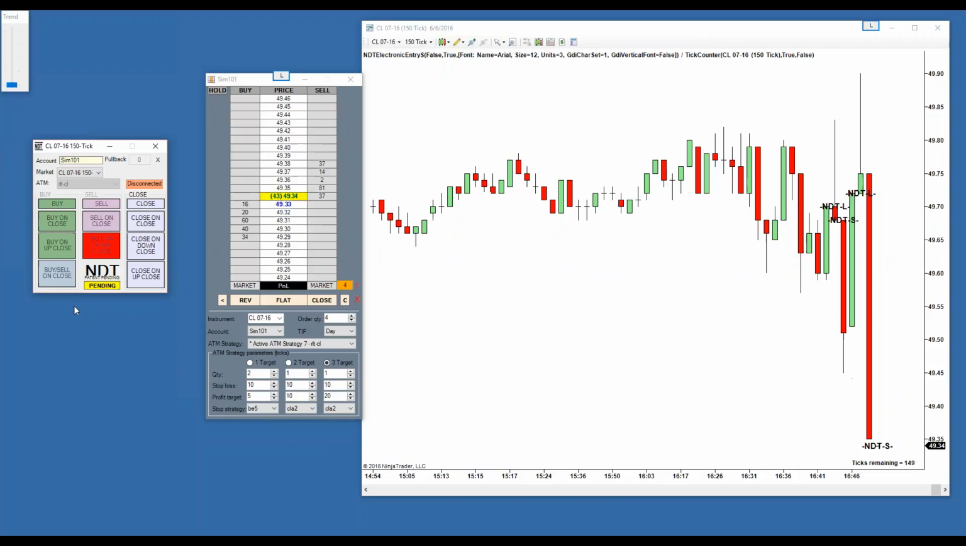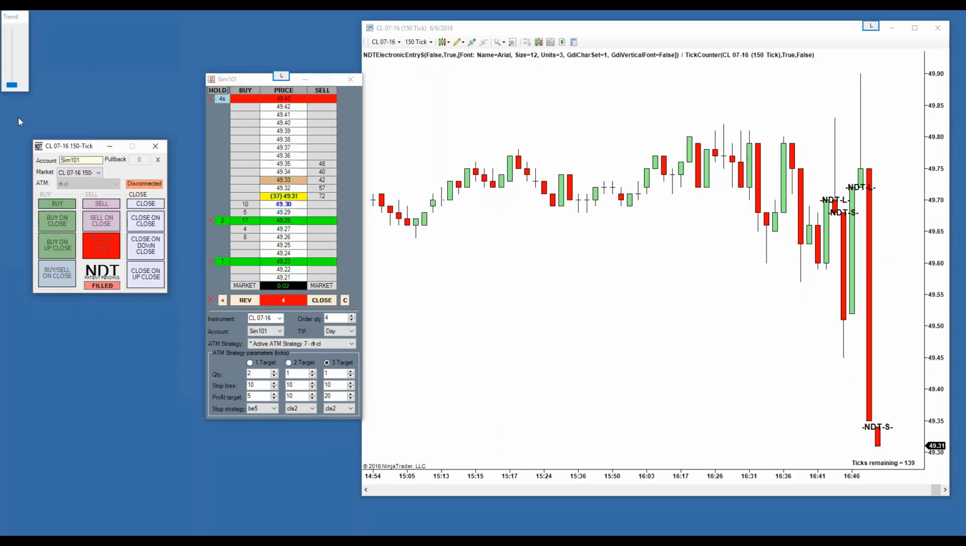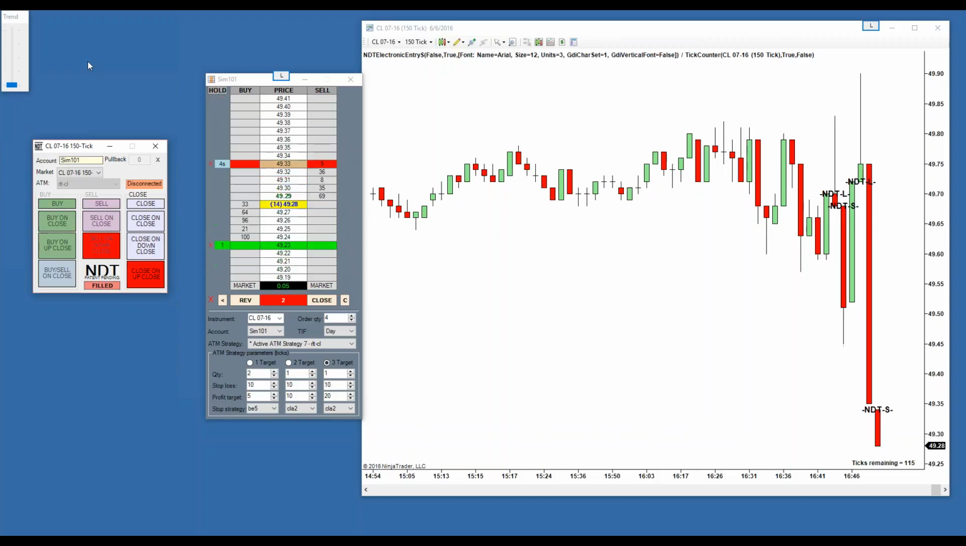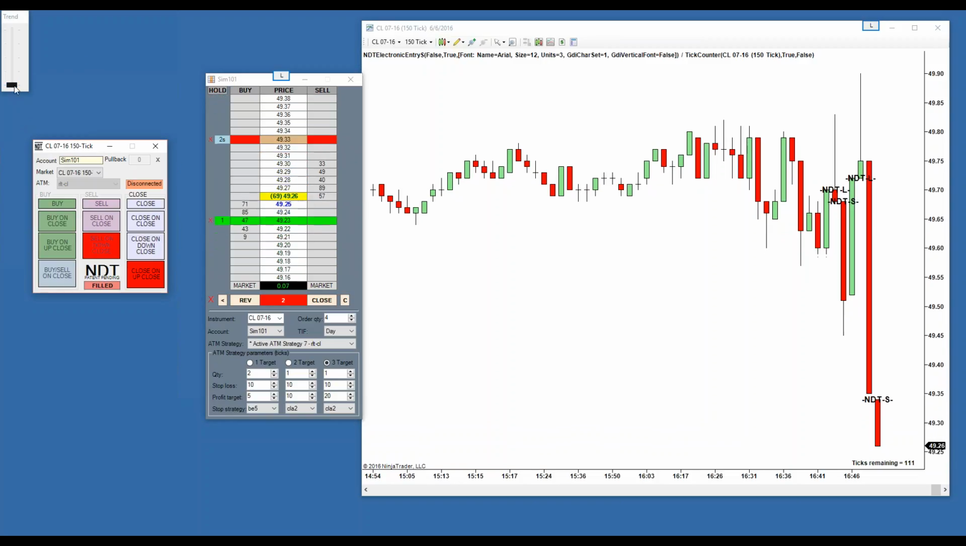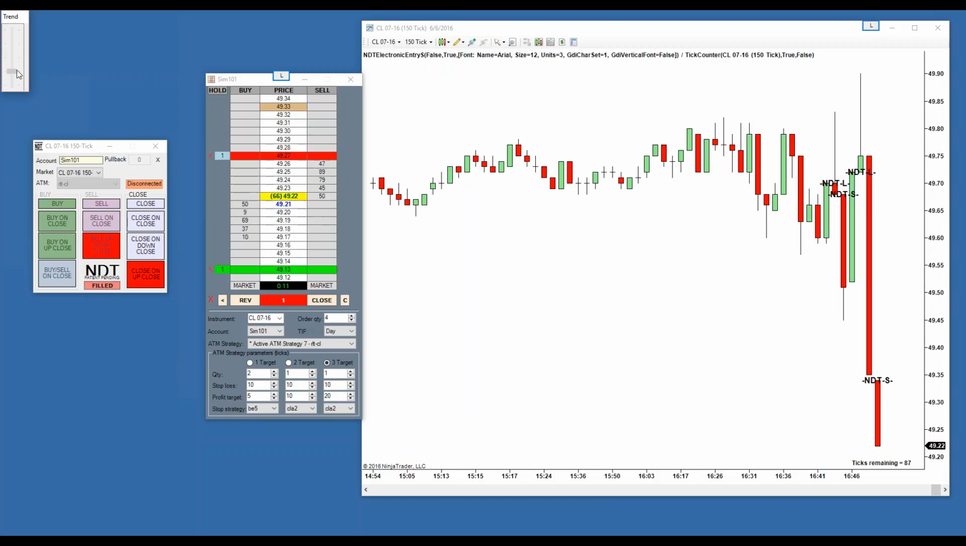Now we're about to get in. We're in, and we're going to head down. We're going to let it take out a couple of targets. And now we're going to close on an up close. Let's let one more candle form. It's counting down. It's trailing the trade.